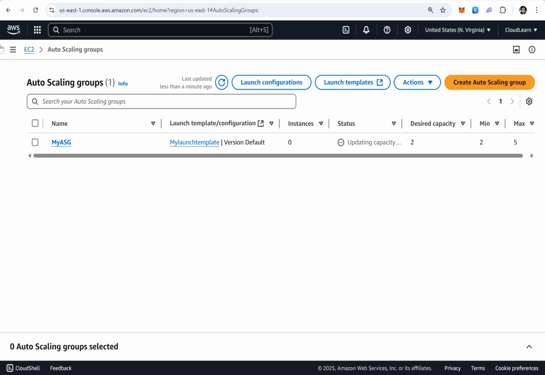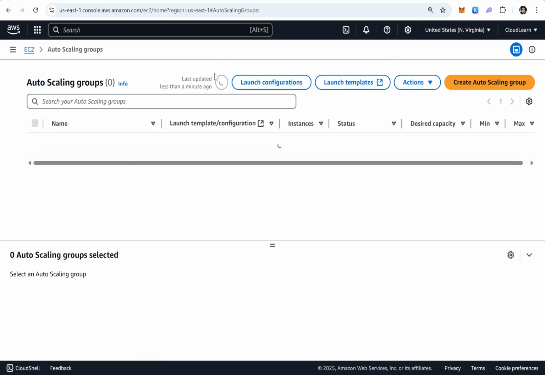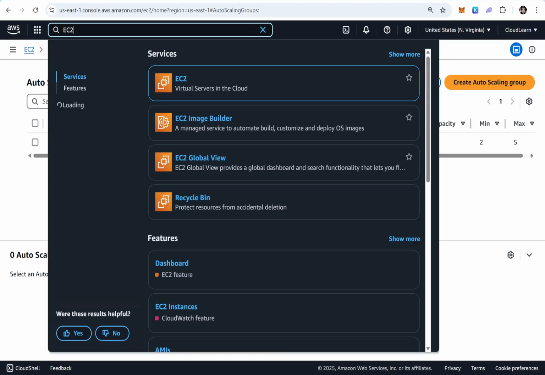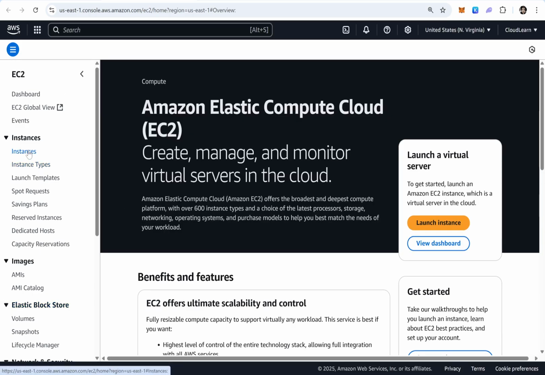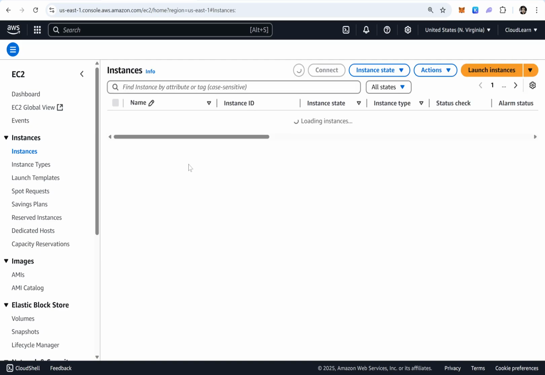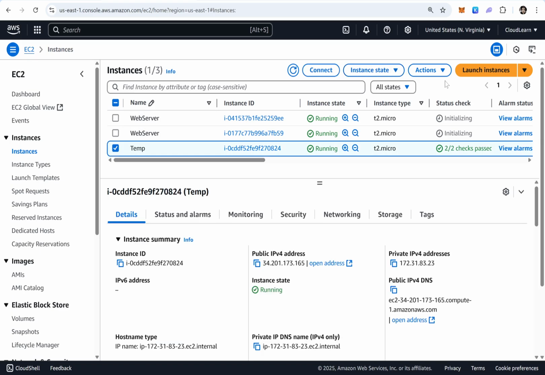See here, what is the desired capacity? 2. What is the status? Updating the capacity, because by default, 0 instances are there. To match that with the desired capacity, it is updating by creating two new EC2 instances. Let me go to the EC2 just to show you two instances got created automatically. Because anytime the minimum number of servers will be running, this temp server is not required anymore. Let me terminate that. The temp server was only to create the AMI.